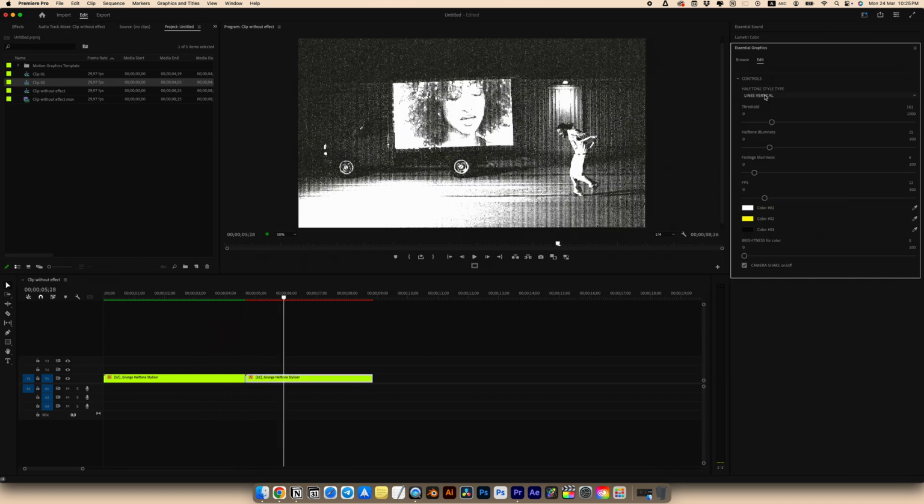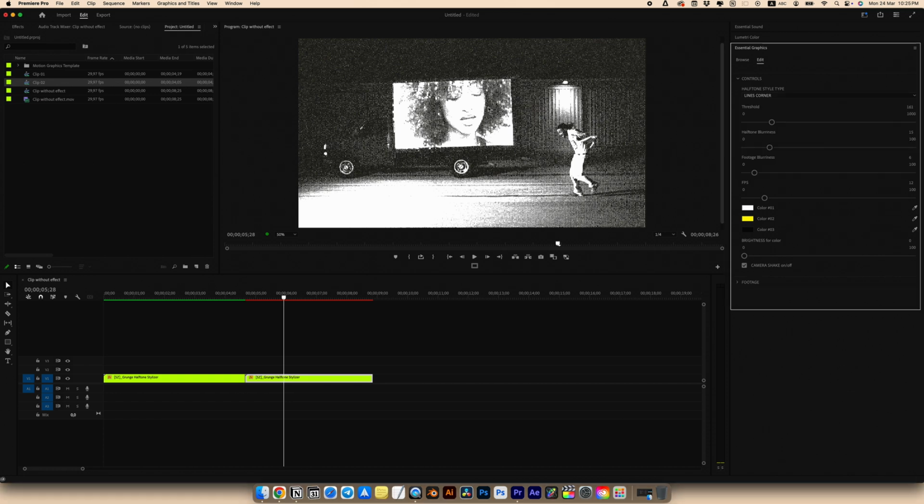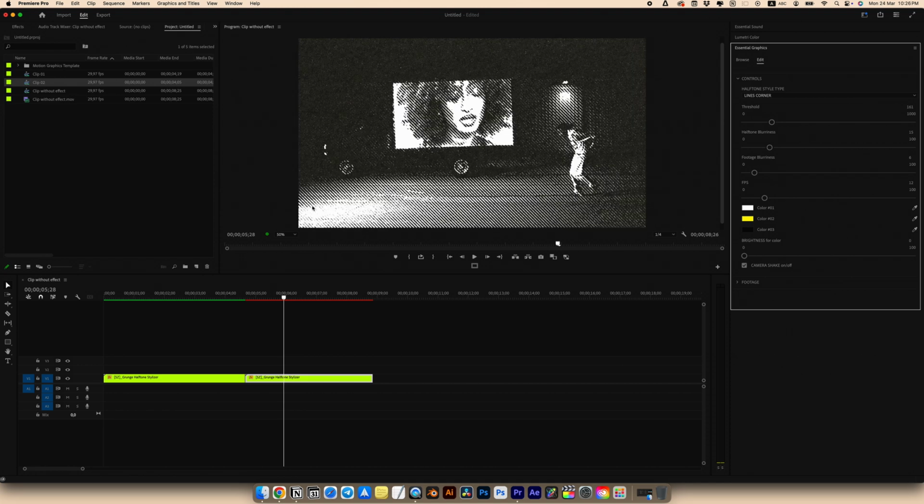Let's choose another style. For example, let's try corner lines corner here. And again, it's just awesome. Each style delights me every time. Let's set different settings for threshold and blurriness. I set this based on my clip and lighting. Your settings may be absolutely different and you're absolutely free to choose and adjust the effect. And here is our result.